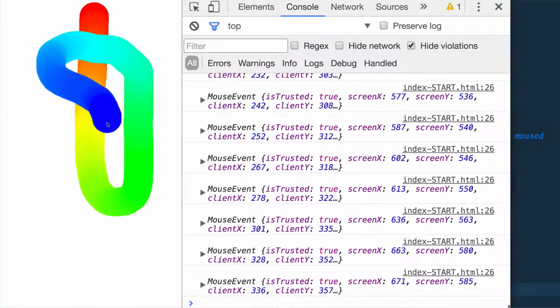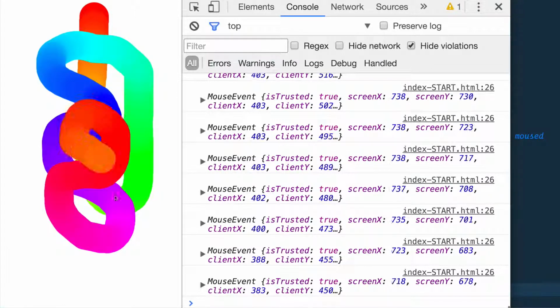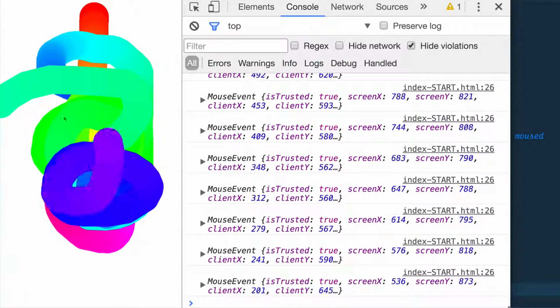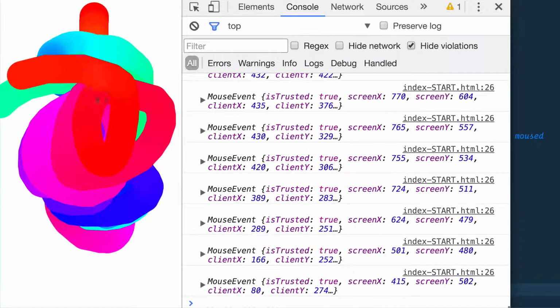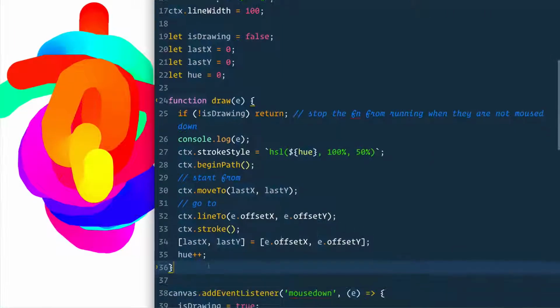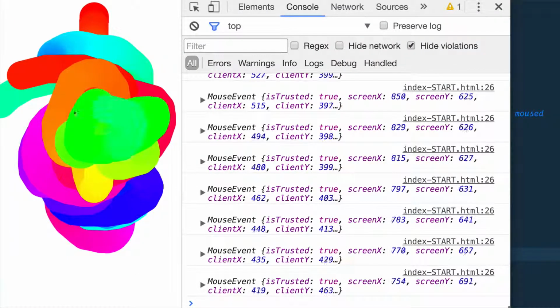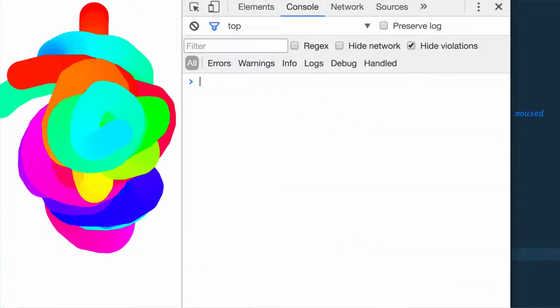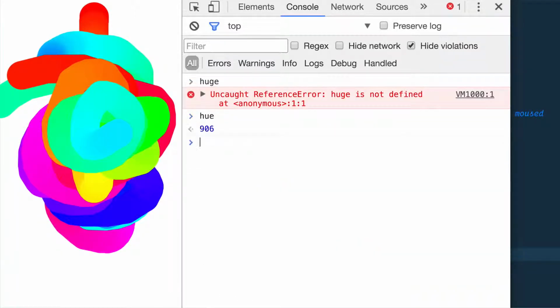Woo! Okay, looking good. And eventually, we're just going to get all the way around. And the cool part about HSL is if you go over 360, it's just going to keep going. If we pop it into here and see what hue is at, hue is 906, but it just keeps going around and around and around.